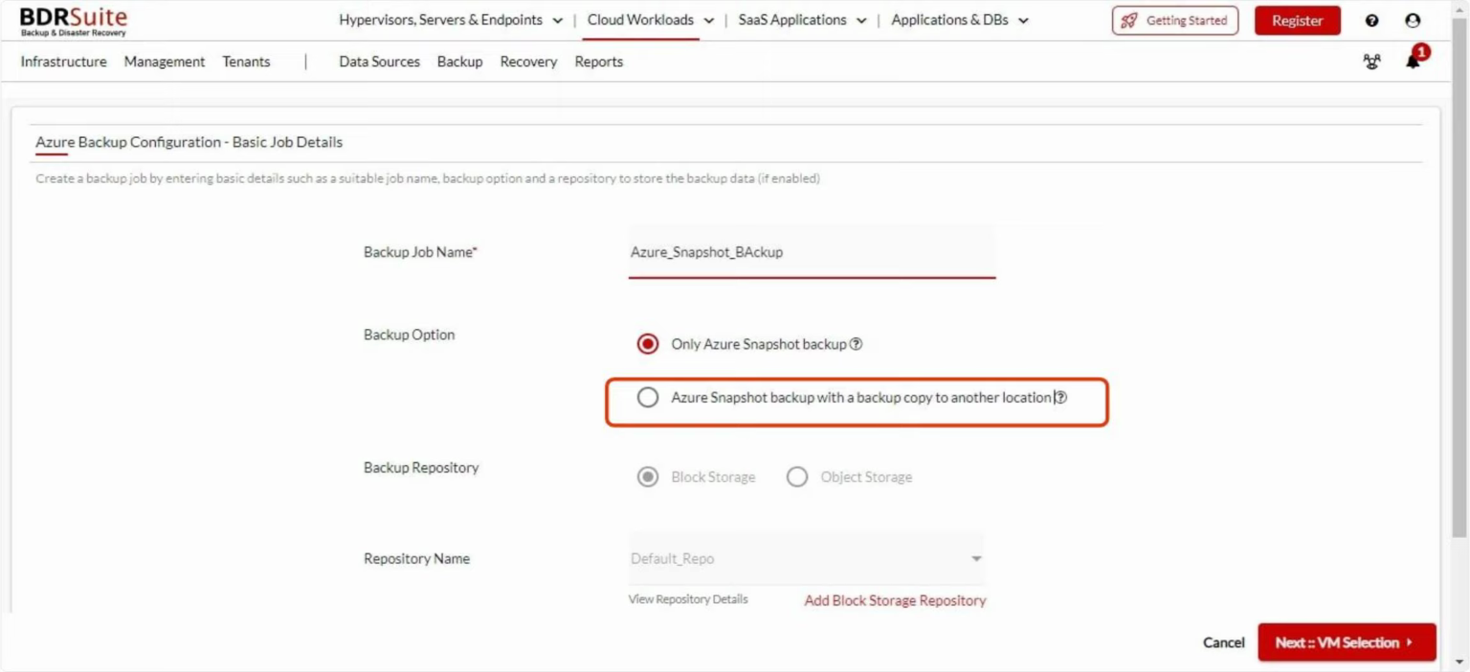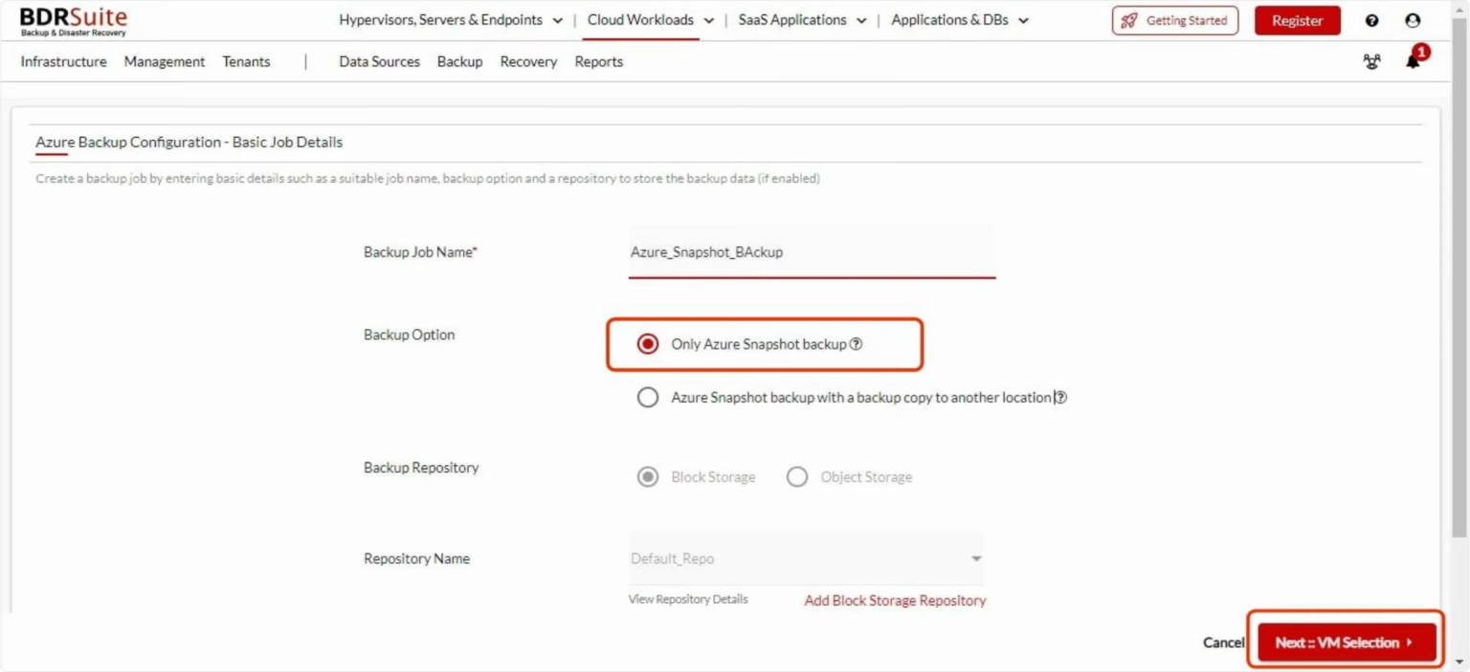A step-by-step video for setting up Azure Snapshot Backup with a backup copy to another location is available in the description. In this video, I'll show you the other option, Azure Snapshot Backup. This option creates automated snapshots and retains them in your Azure account. Once the basic details are entered, click Next to proceed.